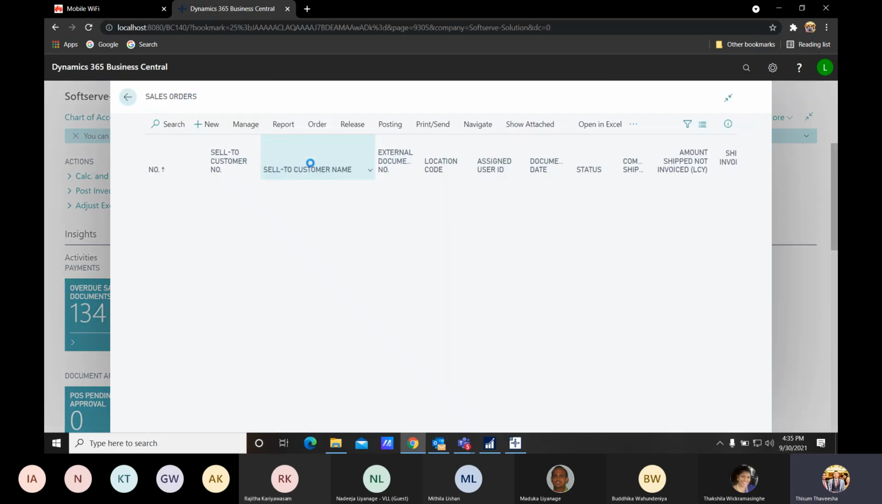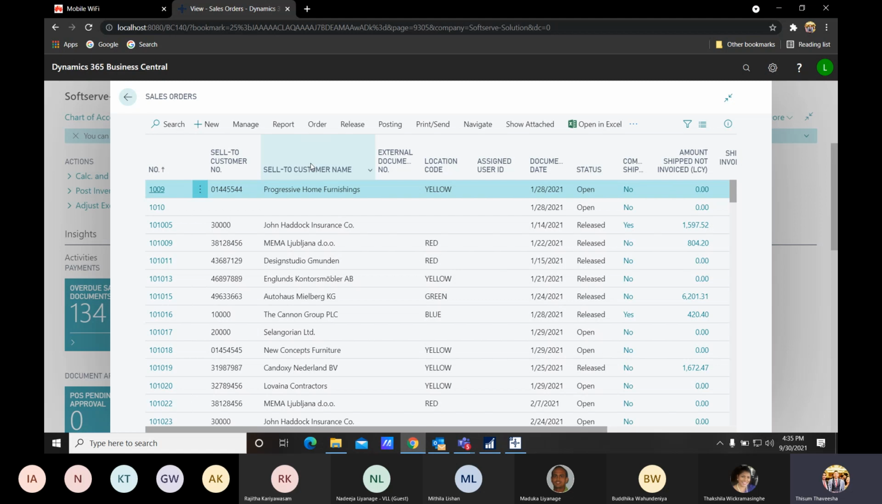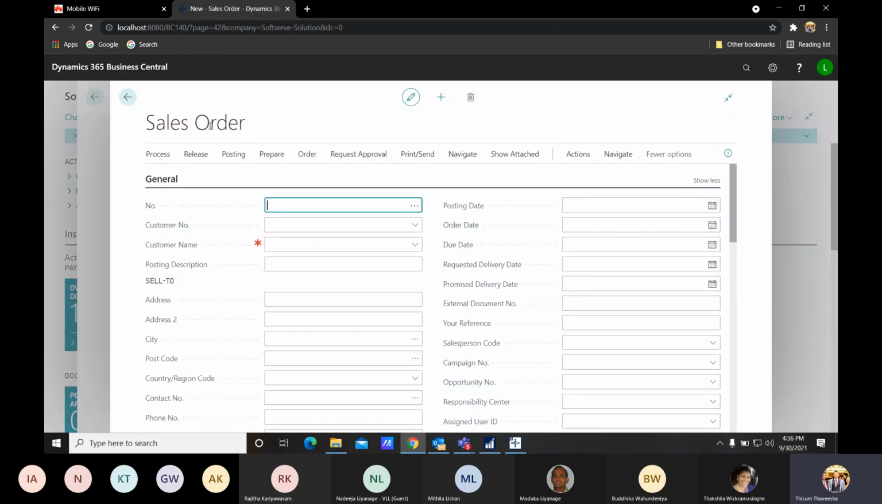Okay, so once we go to the sales order, a list will be generated for us, and then here we can select New. Once we select New, we will get the sales order card, where you can press the Tab key and get a sales order number, which is automatically generated according to the number sequence which we set up in our first implementation stage.